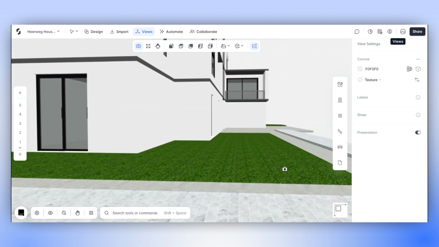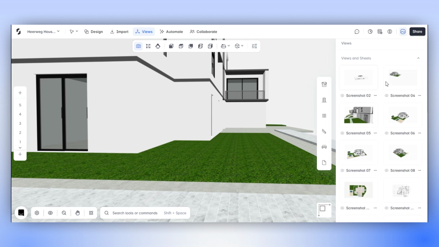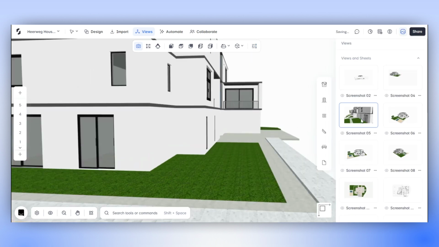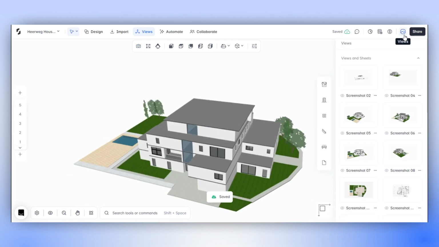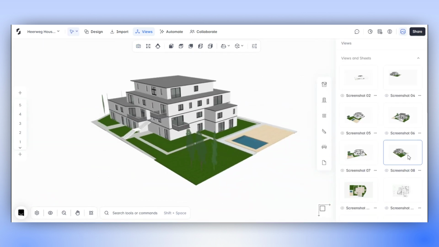All saved scenes will be visible under the Views tab. Pictures saved as screenshots can be viewed in the tab. Click on a Save Screenshot to view it on the canvas. If you want to rename, update, or delete a view, click on the three dots next to the respective view and select it from there.